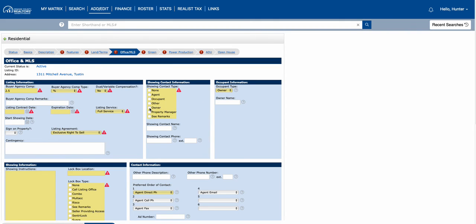If you put the owner's information here and this property expires or cancels, that owner is going to hate you. They're going to call you and say, my listing expired yesterday and I've gotten 40 calls just this morning of people asking me if I want to relist. You've got to be very careful.